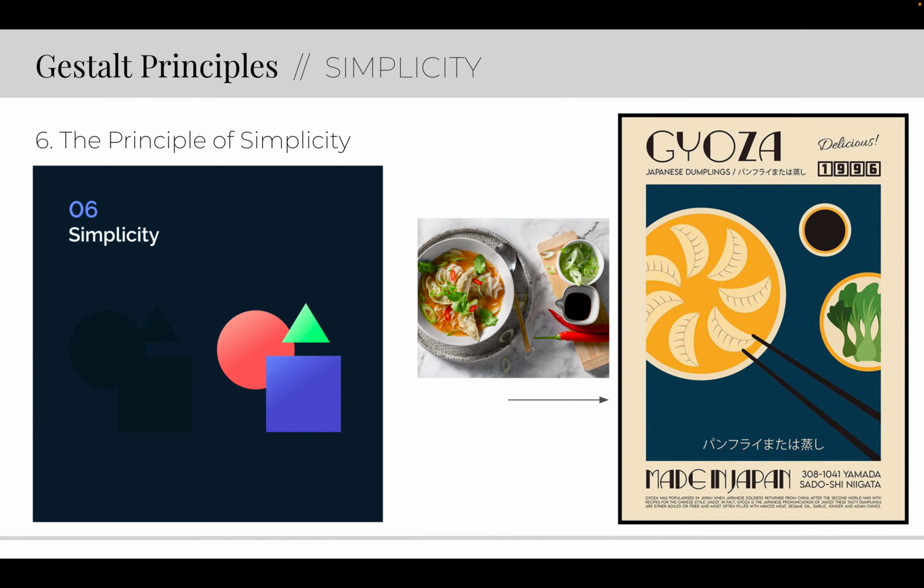The principle of simplicity is also known as Prägnanz, German for good figure. The principle of simplicity is the idea that people will perceive and interpret ambiguous or complex images in the simplest form possible. In this example, you're more likely to see the left image as a simple circle, a square, and a triangle, like the main image on the right, because the three similar shapes make more sense to your brain than the original amorphous shape.